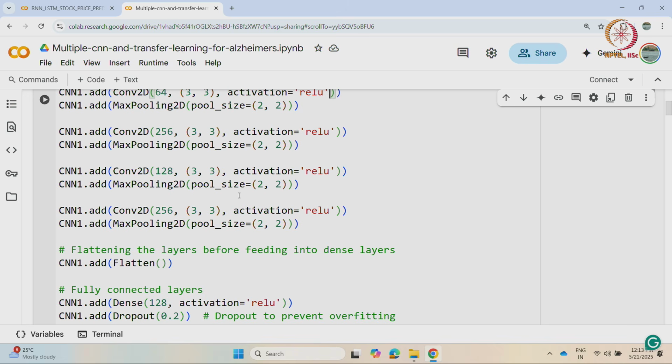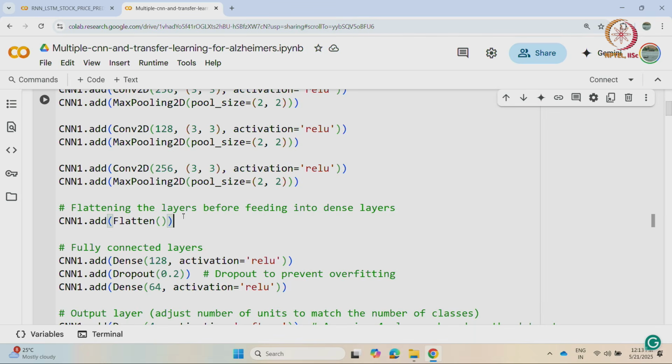Next, once this is done, whatever is the output that we have got from the last operation, we are going to flatten it. So, what is this flatten? Something which you have got in the matrix form, you are going to convert it into a single vector. Now, once this is done, it is passed to a fully connected neural network.